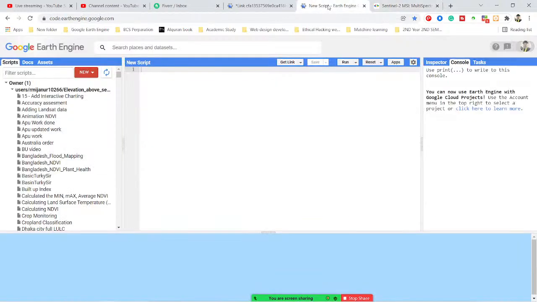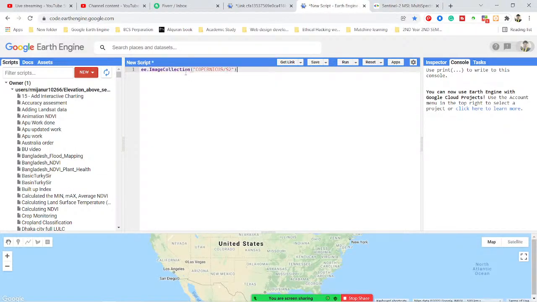So this time I simply copy this collection and paste it into my code editor. Then I use a variable, and I call this variable Sentinel-2. So this image collection will be imported in my code editor, and here I give this variable the name Sentinel.